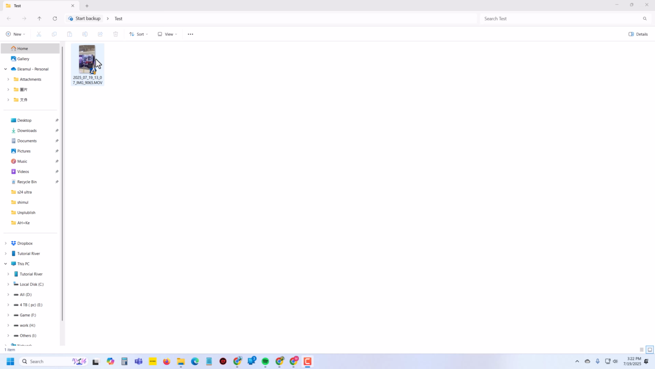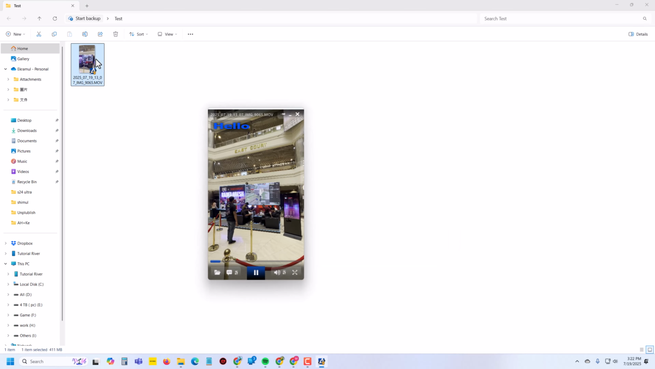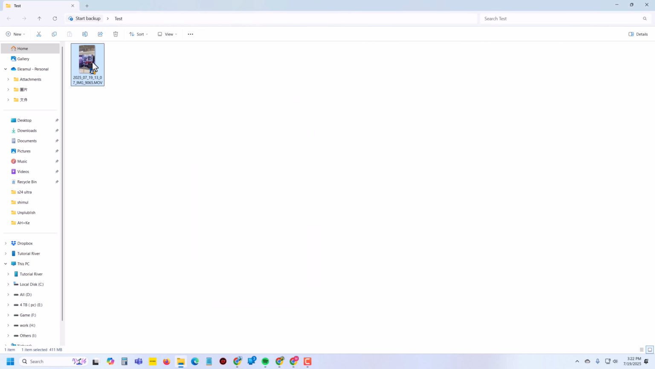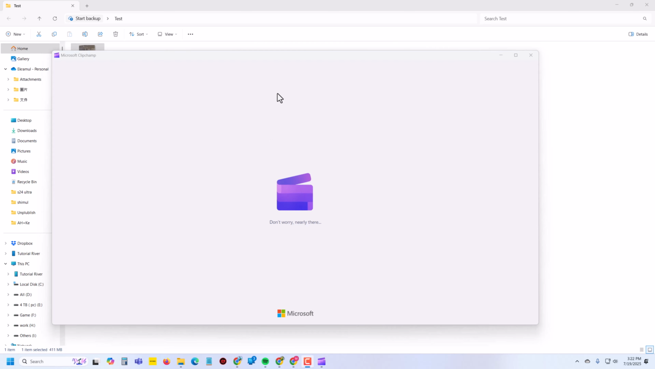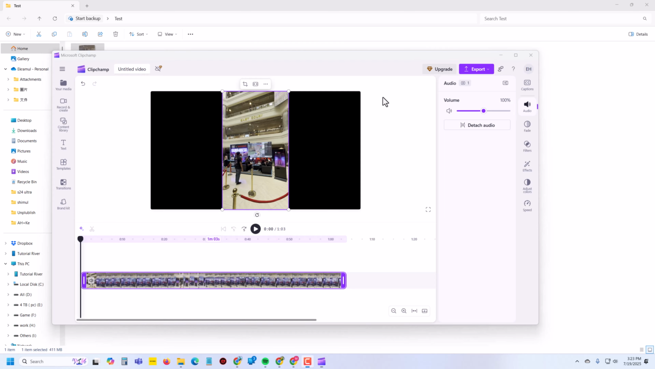So, how to square any video from your Windows without any third-party software. You can see this is the vertical video. So if you want to square it, you have to open Edit with Clipchamp. It's a Windows default software, so you can easily use it. So this is the video.